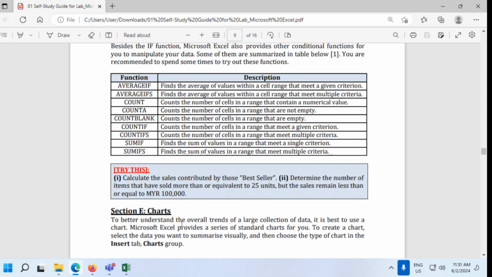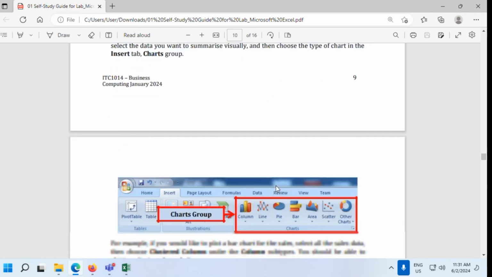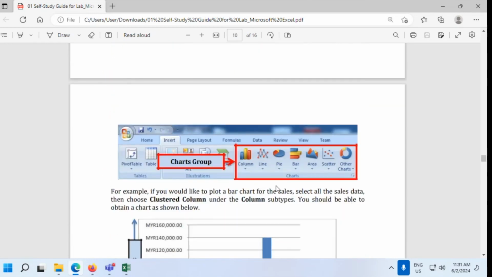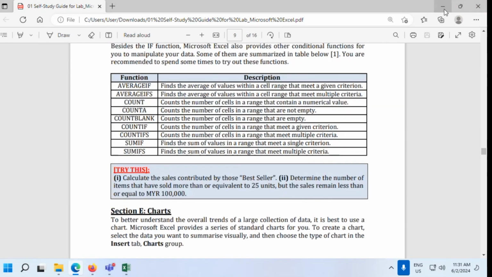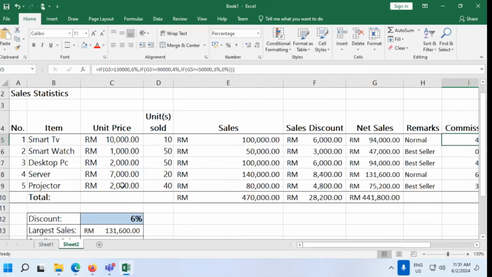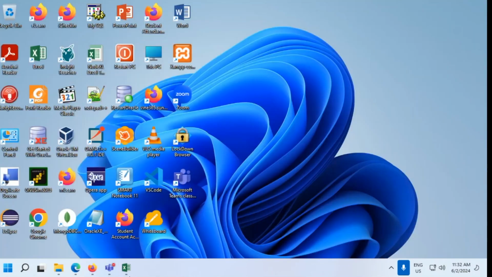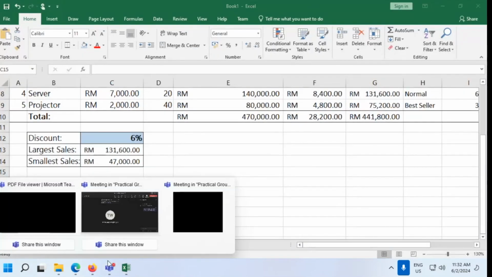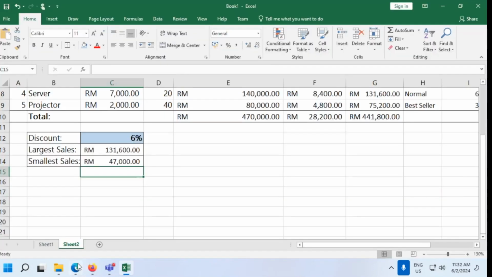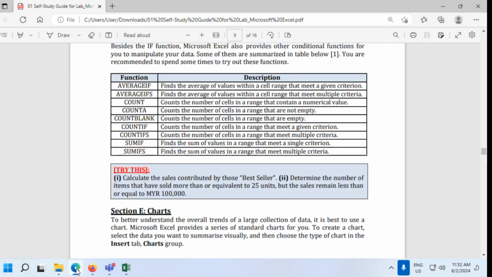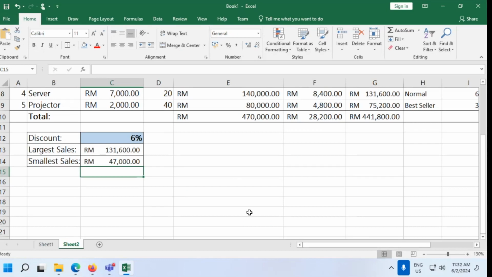We're going to calculate the sales contributed by those best sellers, so we can use the SUMIF function. And the second one, we're going to determine the number of items that have sold more than 25, but the sales remain less than 100,000. Okay, so let me try on this. We can add it in the bottom here.